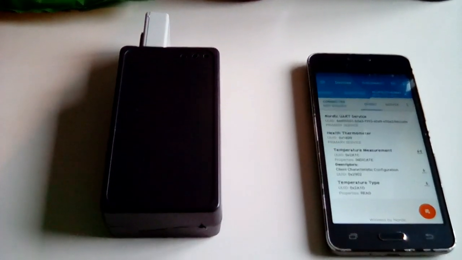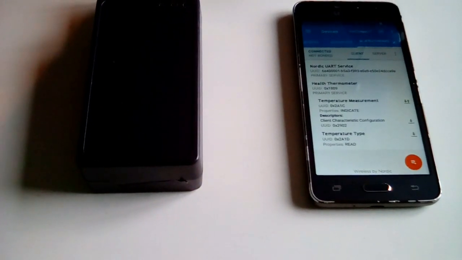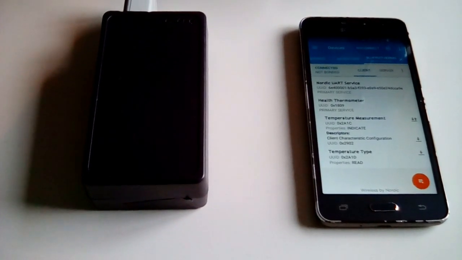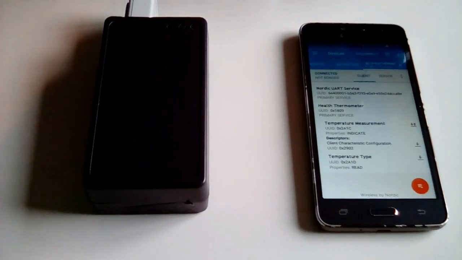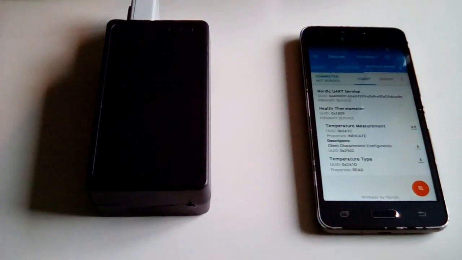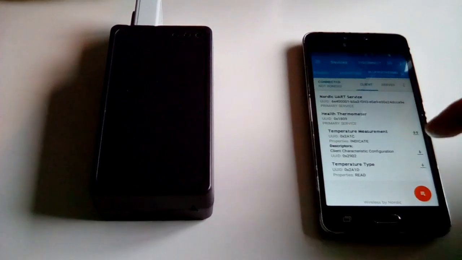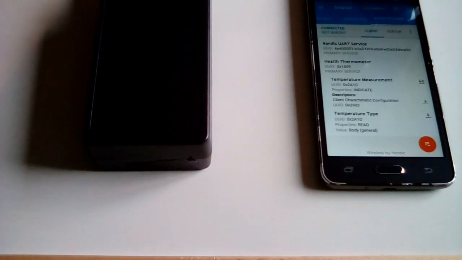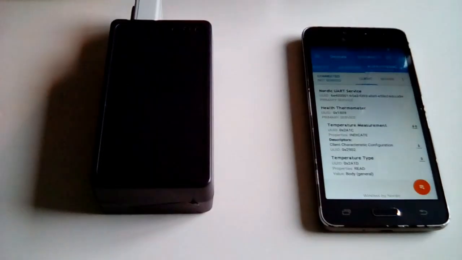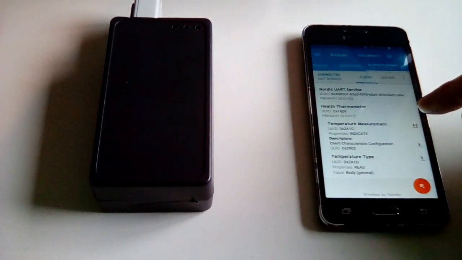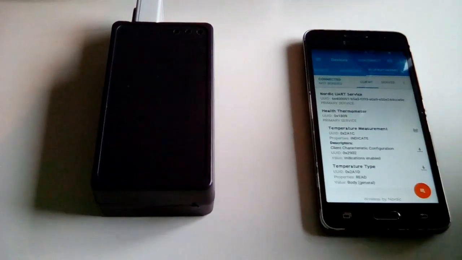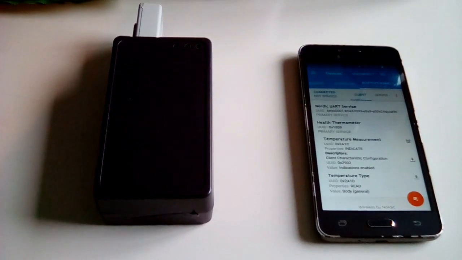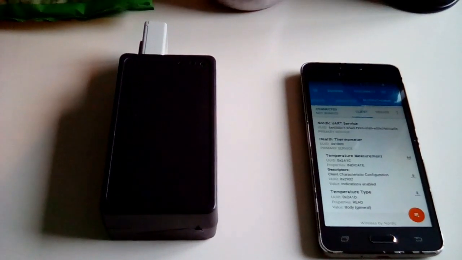The health thermometer is a service, and you can see we have two characteristics: temperature measurement and temperature type. Temperature type has a read property, so if we click on that one, there you go. It's saying body general. If we click on temperature measurement and enable the indications, this will allow us to get some temperature readings.